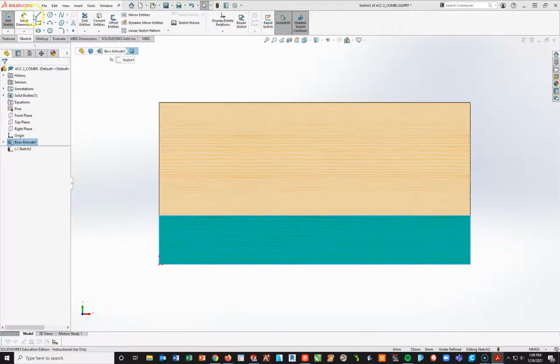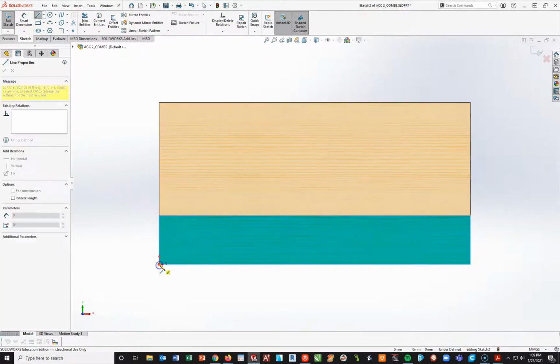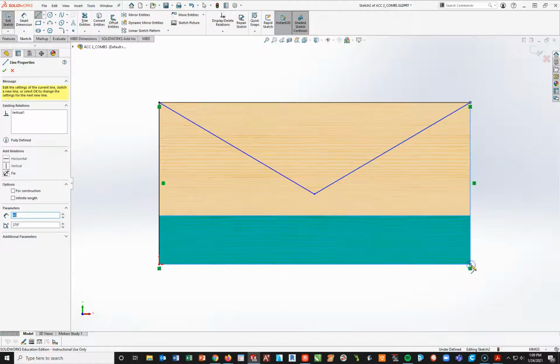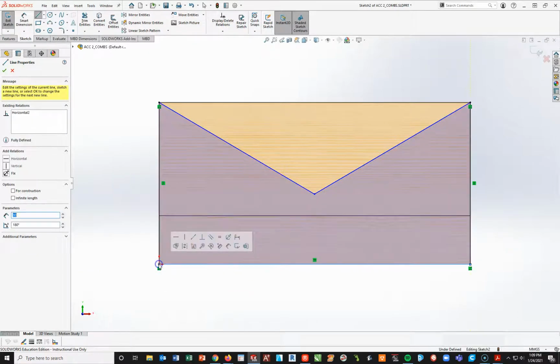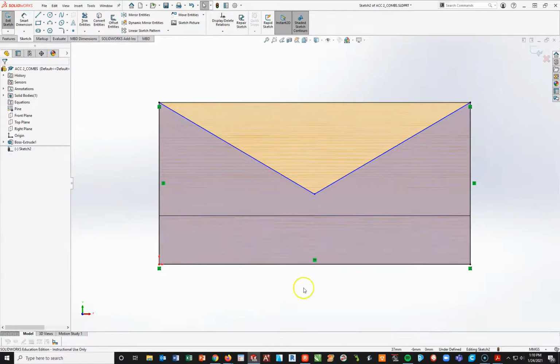I'm going to turn on my line tool, and I'm going to start from this corner. I'm going to go up to this corner here. I'm going to pull down just short of that edge there, approximately in the middle. Pull back to this corner. Pull all the way to this bottom. And then all the way back over here. Okay, so there is my figure.